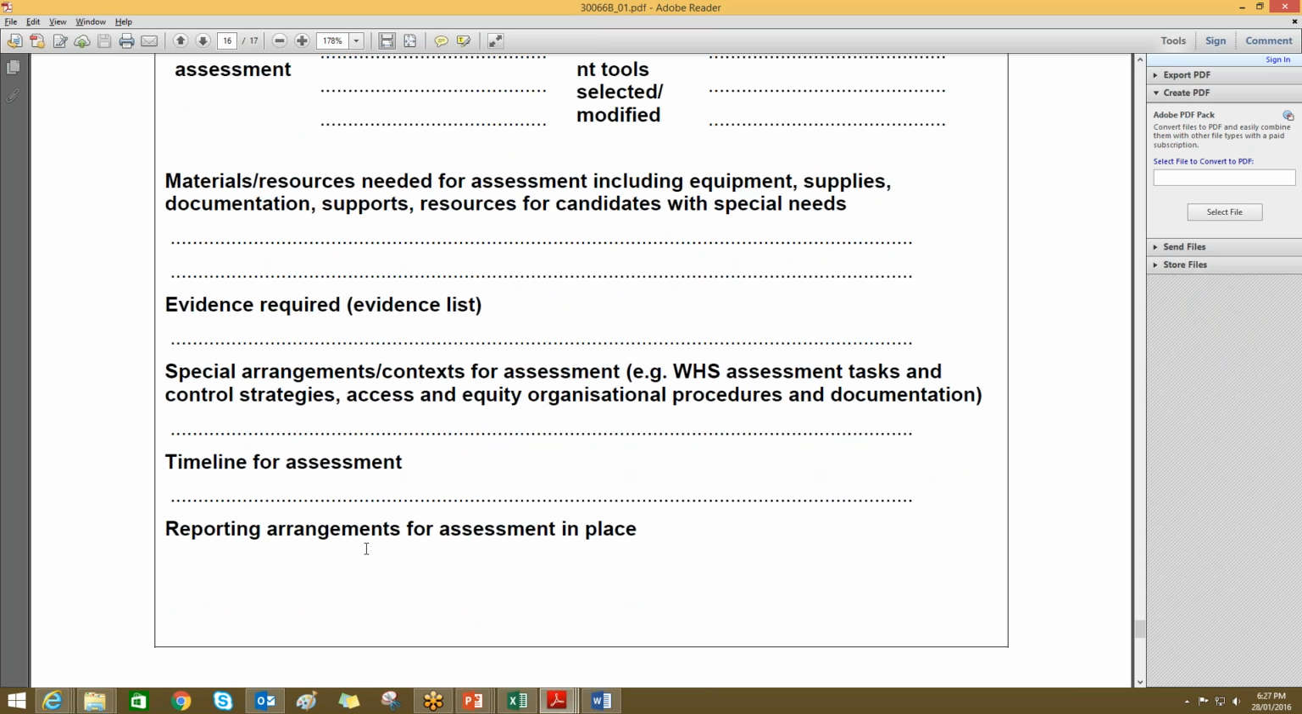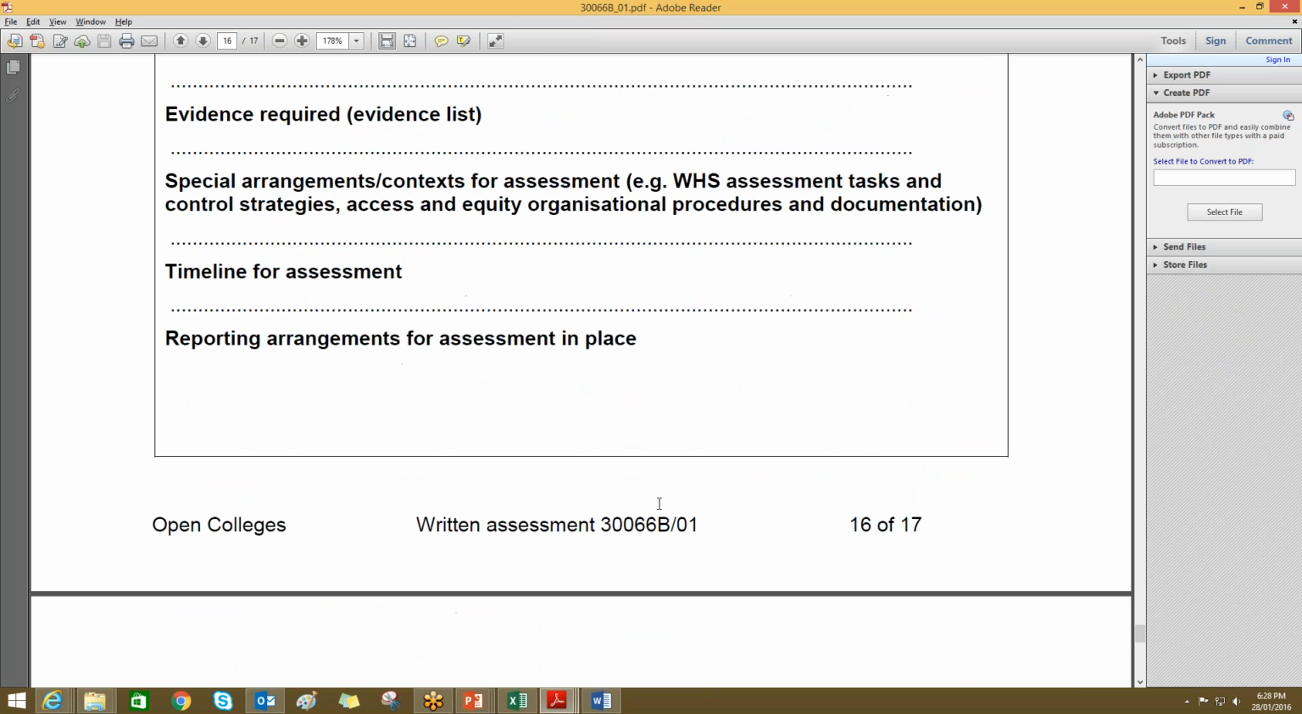Reporting arrangements for assessment in place. So after the assessment, you will get the evidence of students. So where would you store it? How would you report the evidence of your student? So you would mark it, you would put it in a Dropbox, you would email to your program manager, you will physically hand over those documents to your manager. What would be the reporting arrangement? So these things are simple.